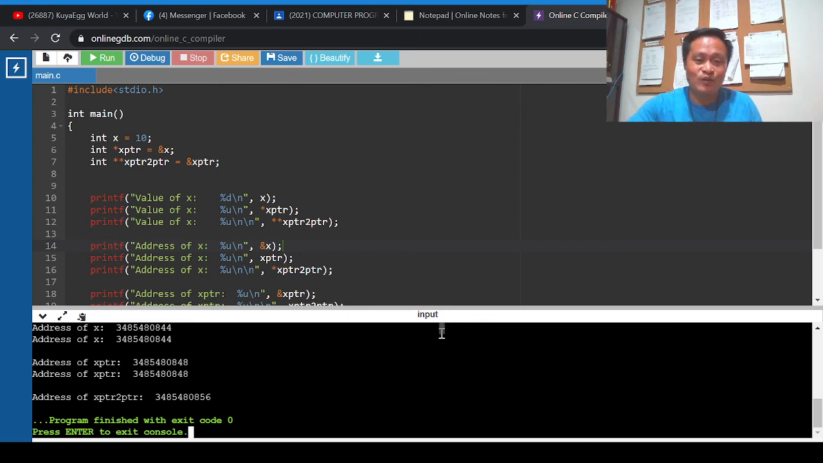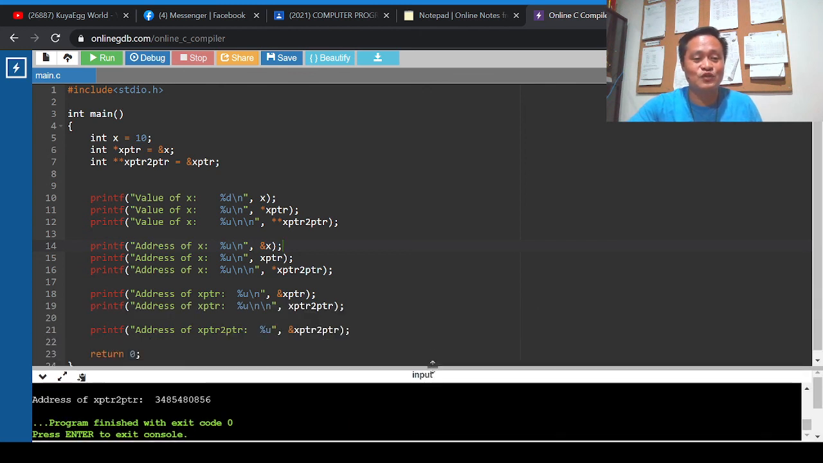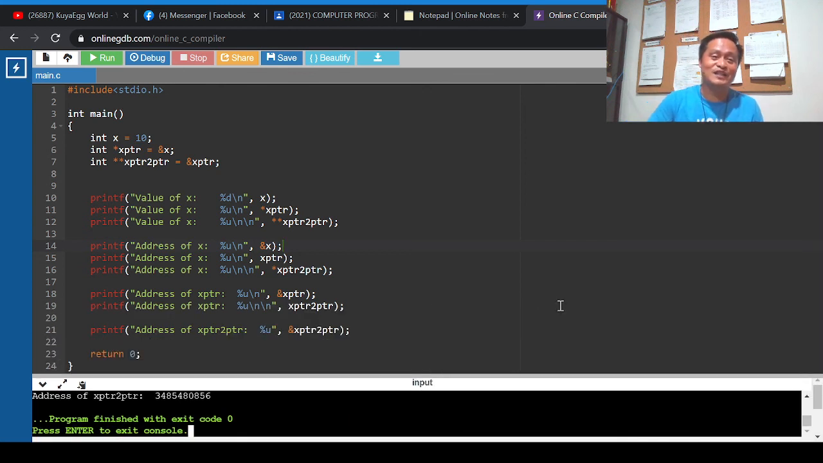I hope I was able to share my knowledge about pointers in C, and I hope I was able to discuss the behavior of the address operator and the so-called dereferencing, by way of using the indirection operator, which is represented by an asterisk.